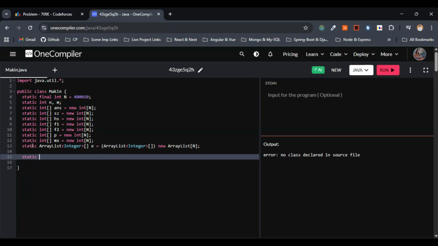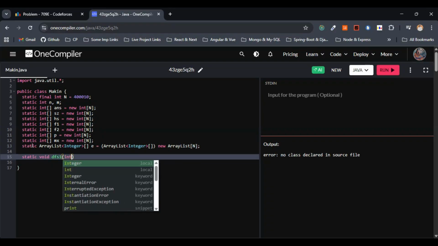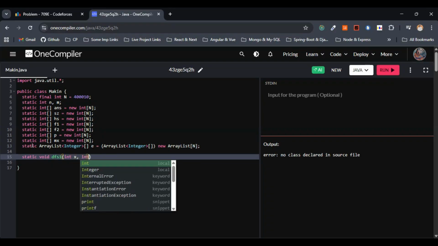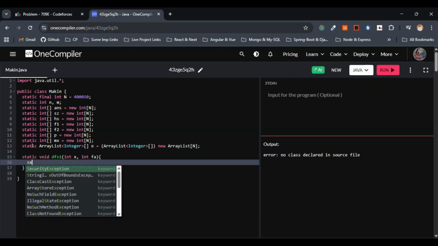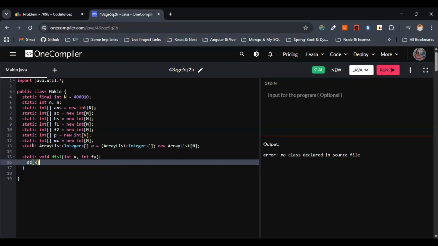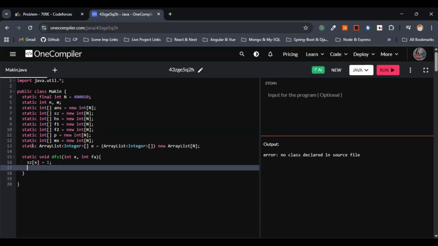I'll just go with static void DFS1. This is fine. Let me go with the parameters x as well as fa, right? So within the helper method DFS1, let's initially go with the subtree size of x counts itself, right? So this one will be size of x equals 1, right? So this is fine. Now let's go with a for loop. So let's iterate over all the neighbors y of x. So this one will be int y : e[x], right?